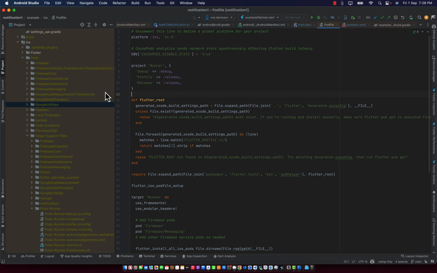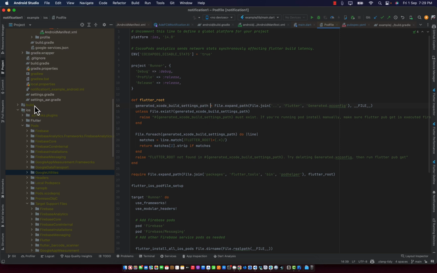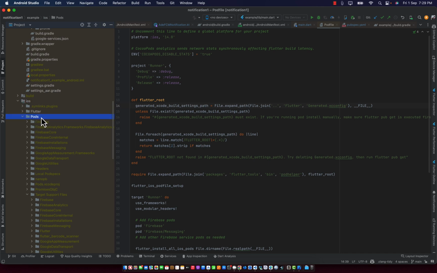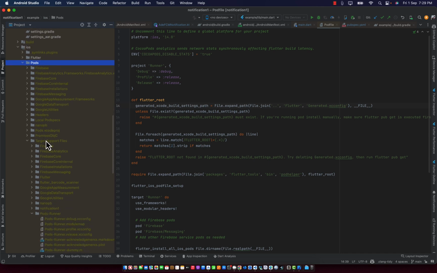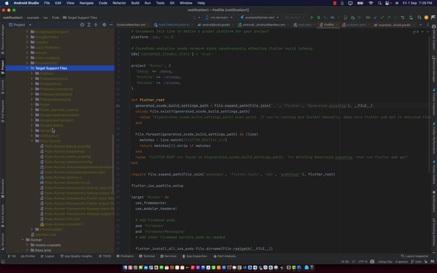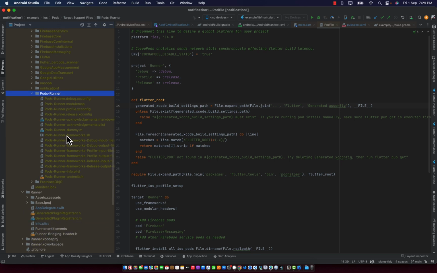Once you open your Android Studio project, here is my Podfile. It has nothing to do with the Podfile. What you just need to do is navigate to the iOS folder for the particular project you are working on. The iOS folder, don't forget the iOS folder. Once you get to the iOS folder, scroll down to the Pods folder. Inside the Pods folder, scroll down to Target Support Files. Inside Target Support Files, scroll down to Pods-Runner. Inside Pods-Runner, navigate down to Pods-Runner-frameworks.sh.